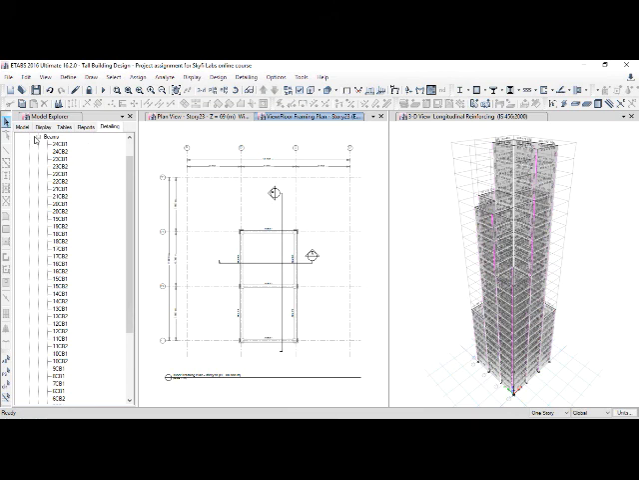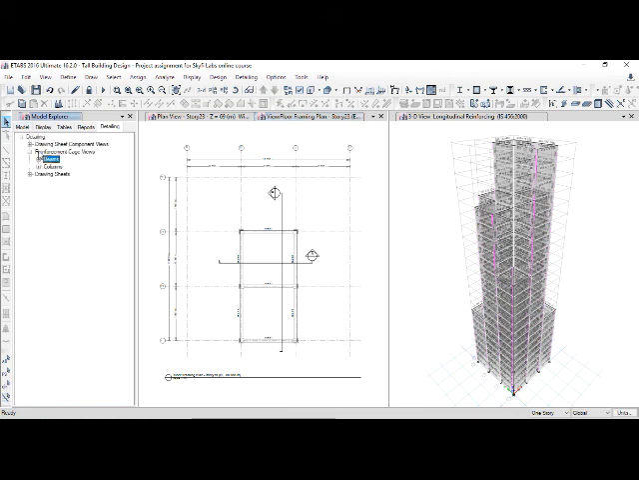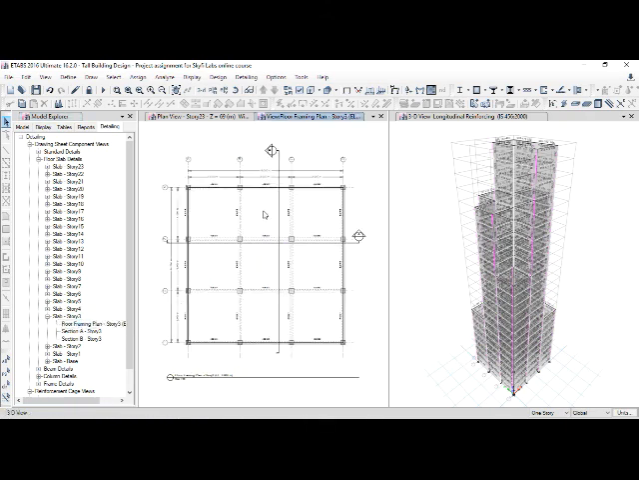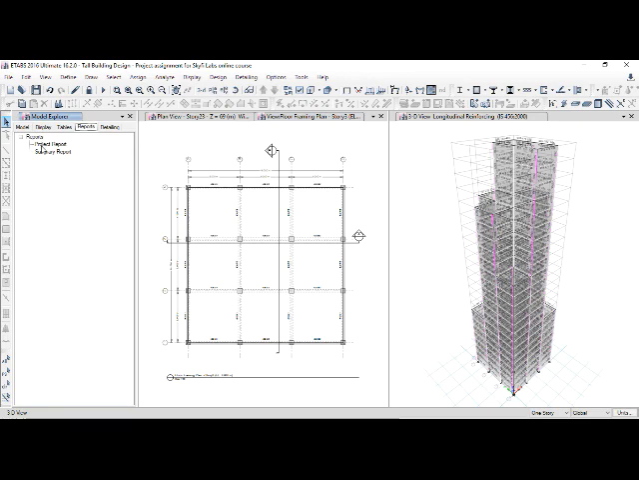Similarly, you can go for the other members and their reinforcement detailing. So you can see the slab details at the 23rd story and the story at the bottom level. So this is the story at the bottom level.